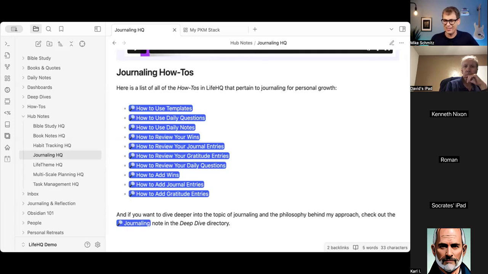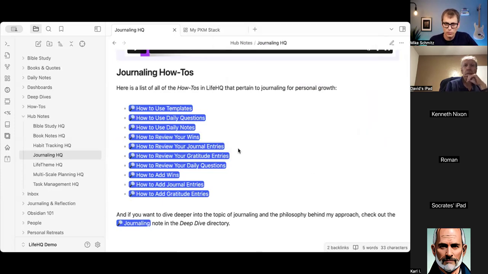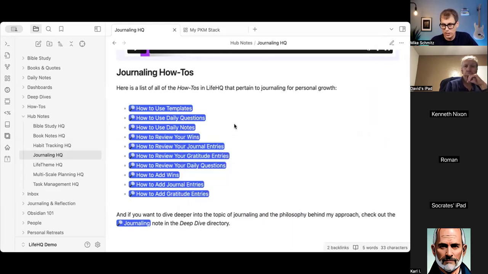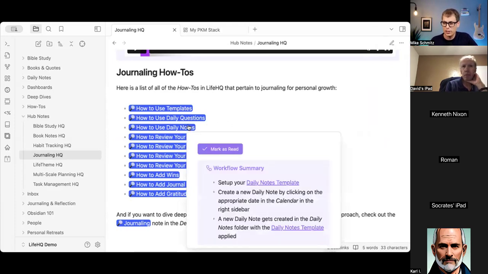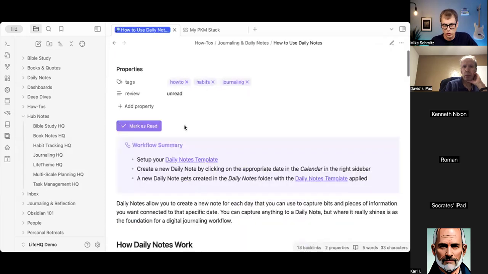Cool. All right. So really this is all kind of based off of, for journaling, off of the daily notes. So some of this is fairly basic. Some of this is all the different things that I've added on top of the daily notes. I won't go through all of the how-tos. I'll probably just show you how these work in action. But I do want to point out how these how-to notes are constructed.